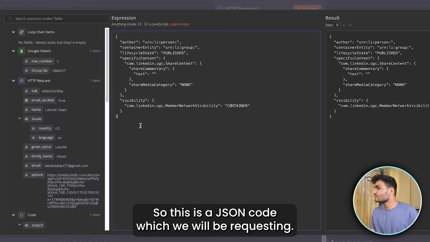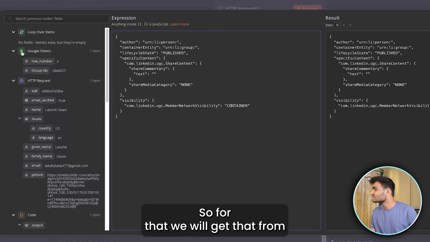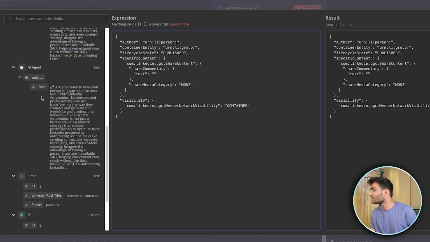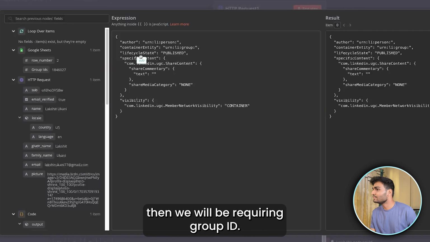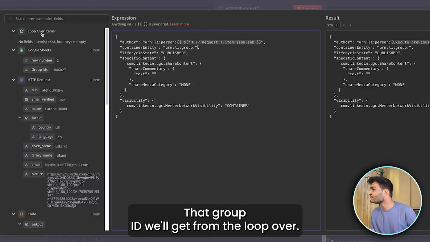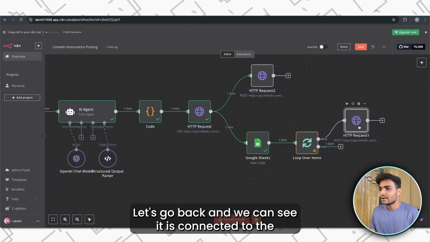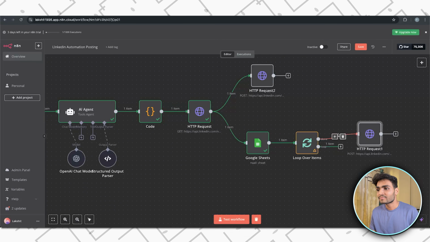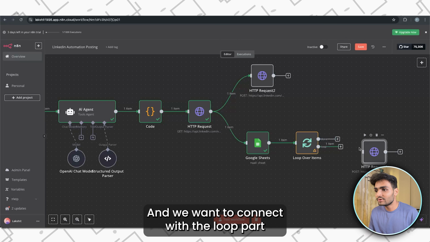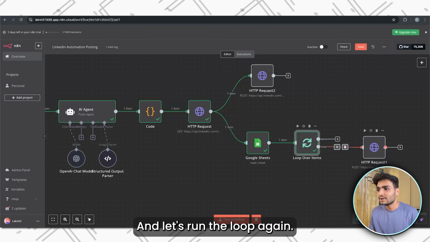This is the JSON code which we'll be requiring. Over here we'll be requiring the user ID, which we will get from this sub part. Then we'll be requiring a group ID, which we'll get from the loop over. As you can see, there is no loop over item, so let's see what the problem is. Let's go back, and we can see it is connected to the done part. We don't need the done part. Let's delete that and connect with the loop part, because in the loop part we'll be getting the data. Let's run the loop again, and we got the data.